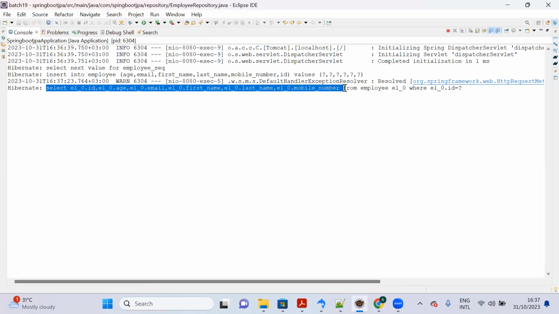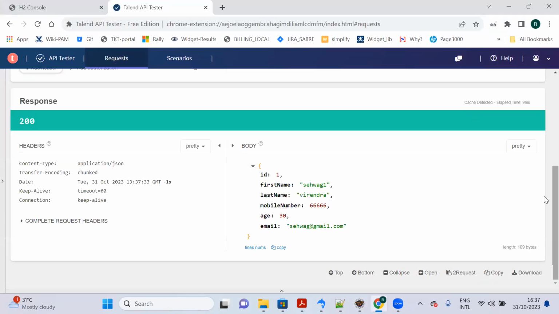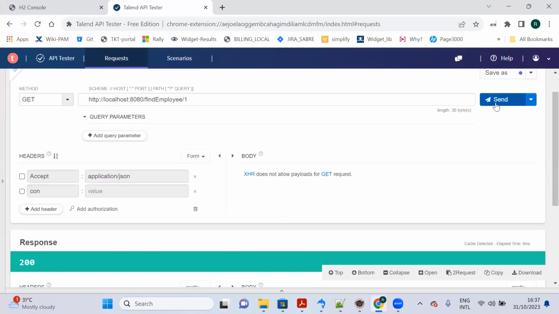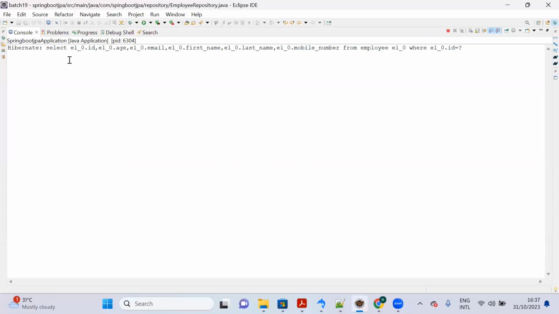You can see the select query, the last query. What is that? Select query. Let me clear the console. Let me fetch again. We fetch again and we got the required data, right? You can see there is an SQL query generated in the background.